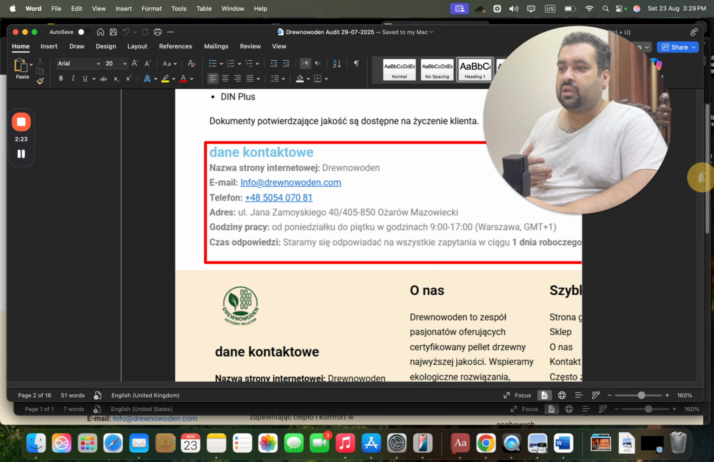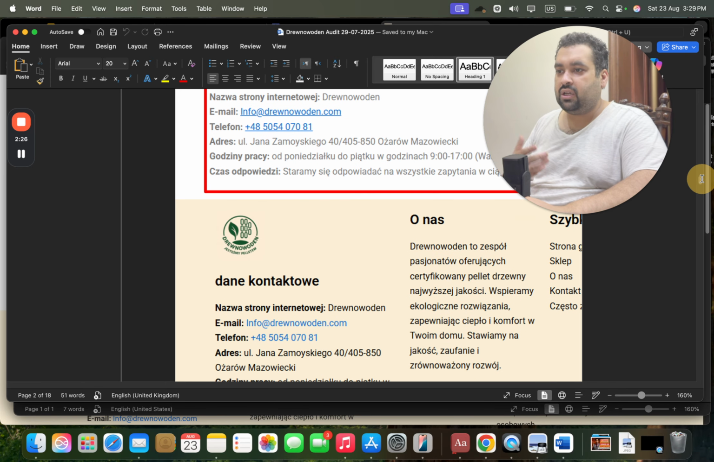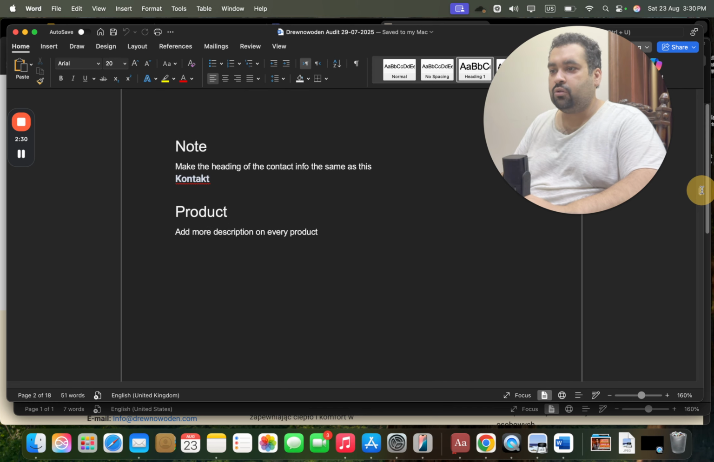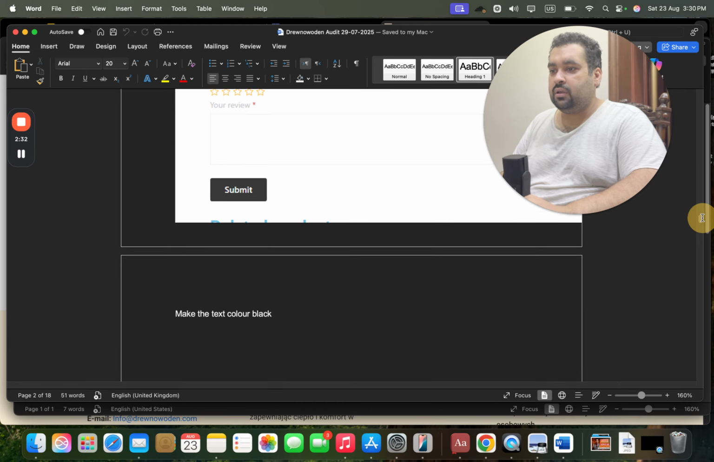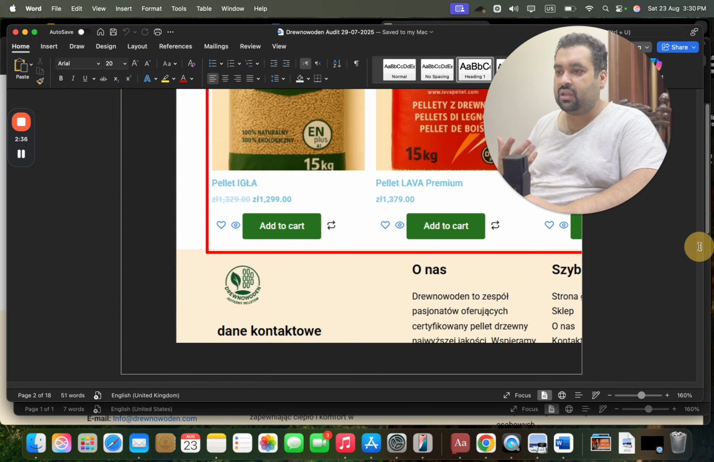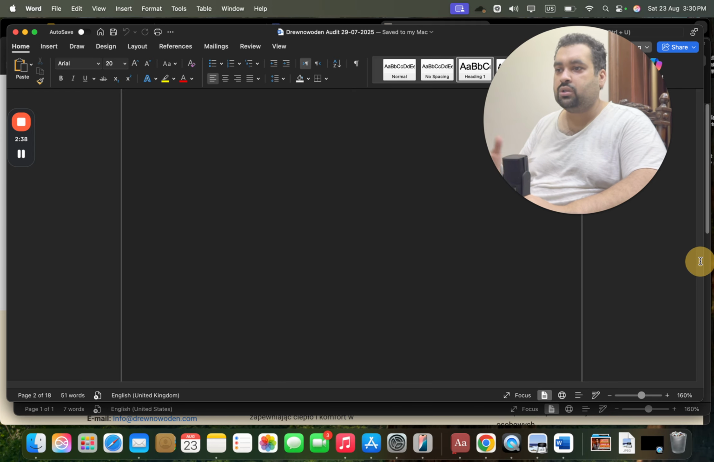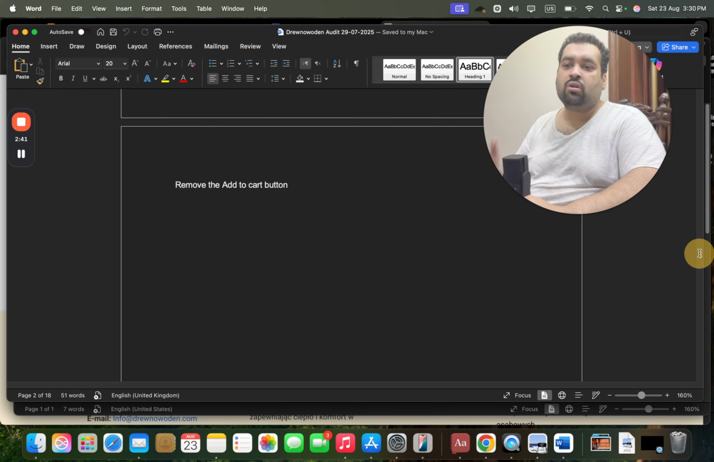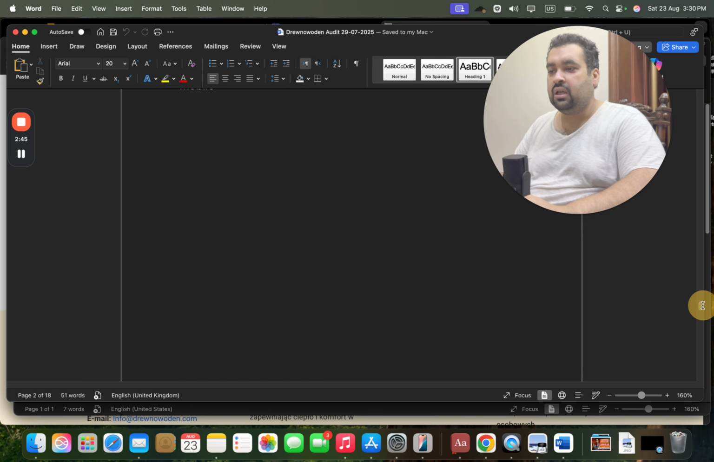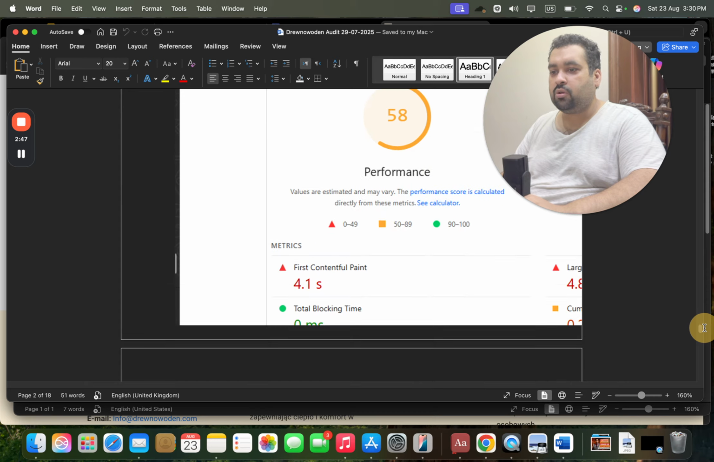The company details were cross-checked. You may see over here that they were mentioned twice, here and in the footer. So we suggested removing one, and we also suggested adding some ratings and making the text color black. So everything was done combined. Then the whole checkout procedure was tested to see if there was an issue. Then there were broken links and errors, and mobile speed needed to be optimized.